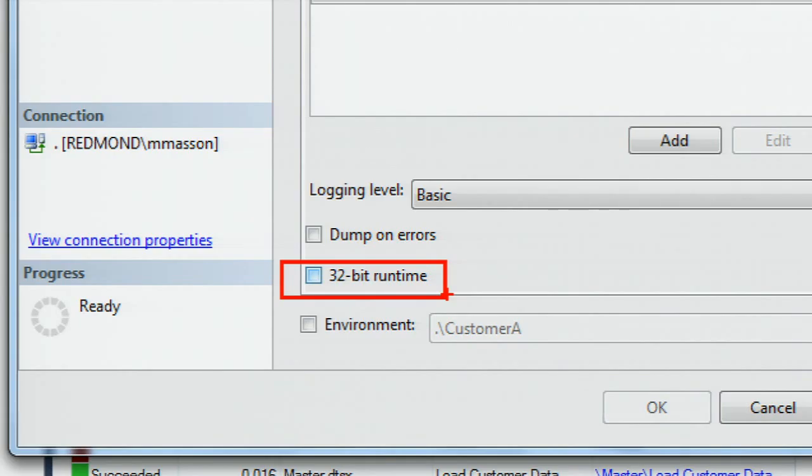Use that from the command line. So from the command line, you can just pick which version of dtexec you want to run. When you do an install, there are actually two versions of dtexec installed. One under Program Files x86, one under Program Files. If you select the right one, that will determine what runtime you're using.